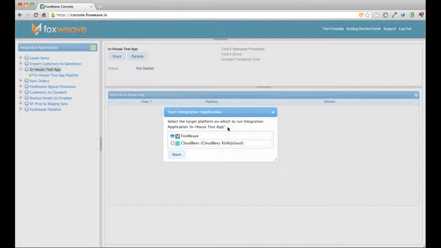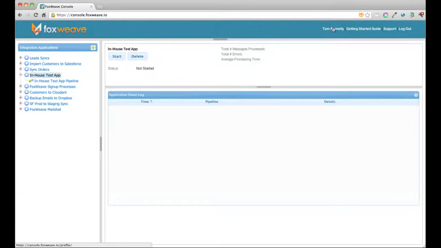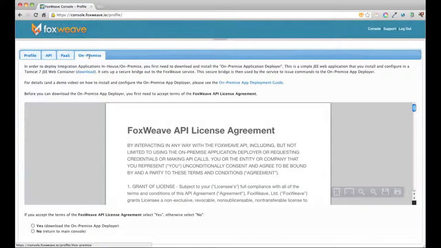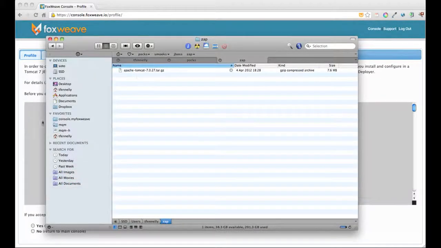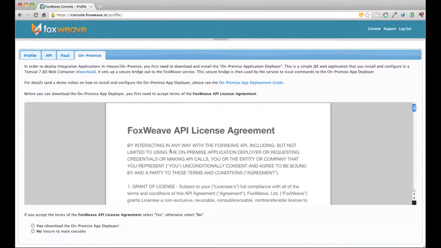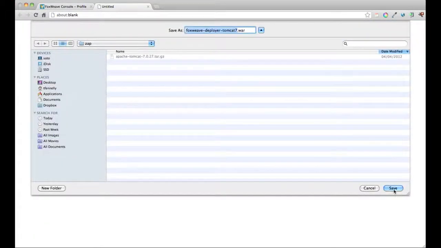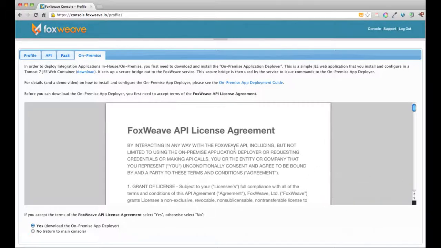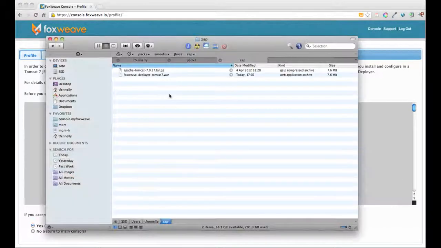So what you need to do is, after logging into Foxweave, go to your profile here and click on the on-premise tab. First thing you'll see is a link for downloading Tomcat, the Tomcat 7 container. We've already got that downloaded here, so we don't need to do it again. And then you've got the API license agreement. In order to download the on-premise app deployer, you need to agree to the terms of that agreement by clicking yes. So we'll do that now. Just click yes, download.